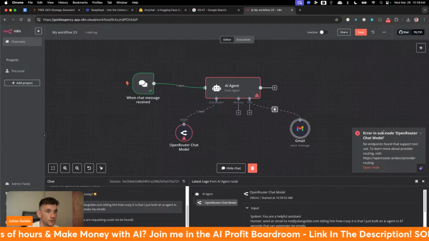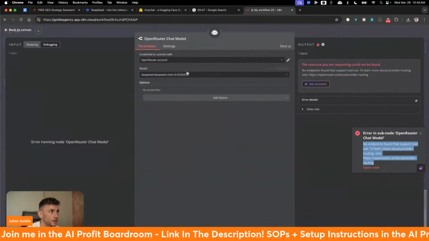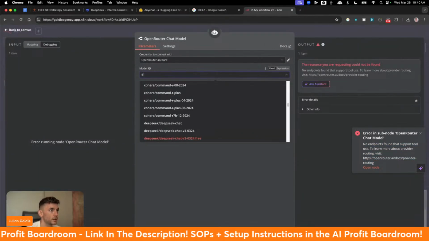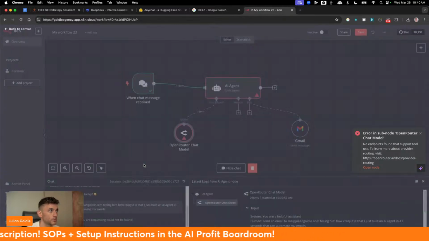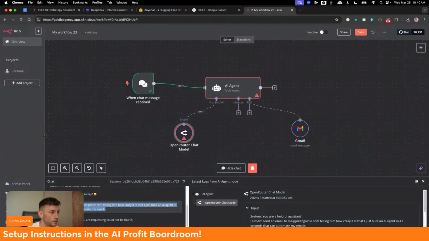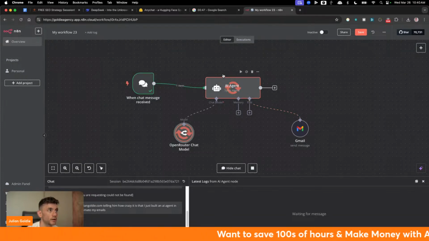So let's see if this works. It looks like we might, it says no endpoints here. Let's just double check that actually works. I'm going to switch over the APIs to V3 0324. We'll see if that works. That seems to actually be working.